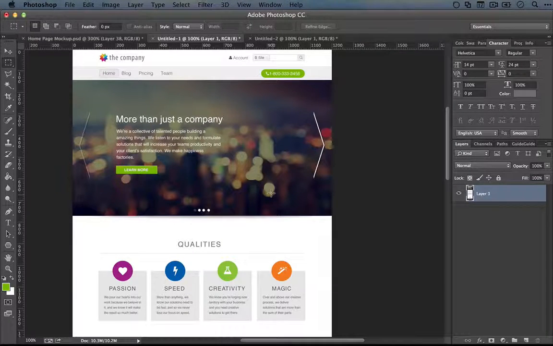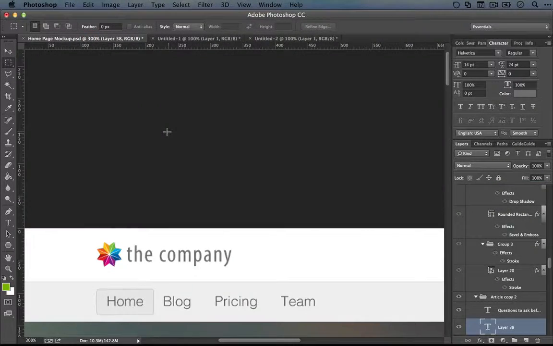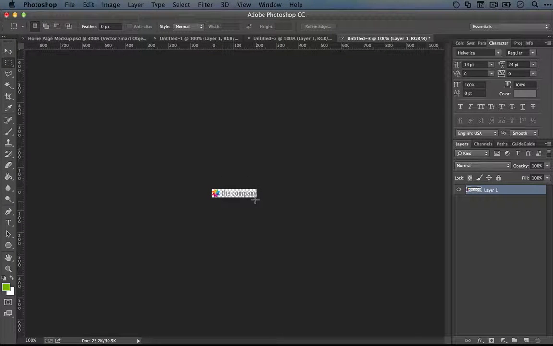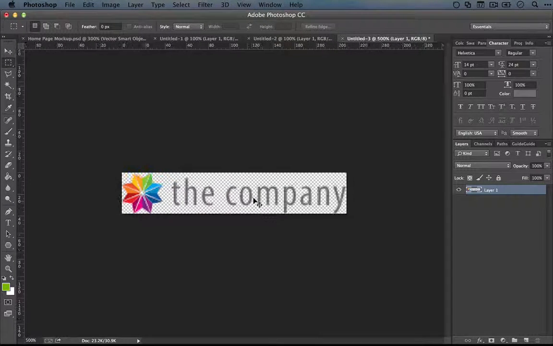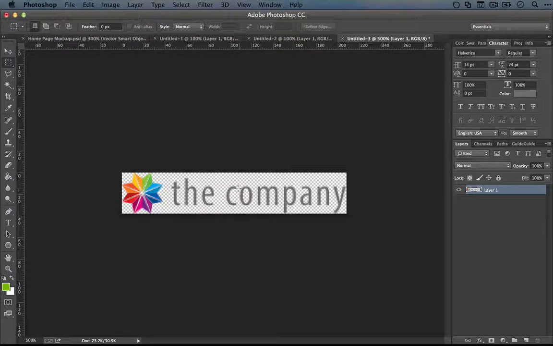So here I am in Photoshop, and I'm going to go to the layered version of the project. And what I'm going to do is create an image from this logo here. So I'm going to select it, I'll copy it, create a new file that has a transparent background, and I'll paste it in. Now the reason I'm doing this is because we want this logo to appear the right color regardless of what the background color is.